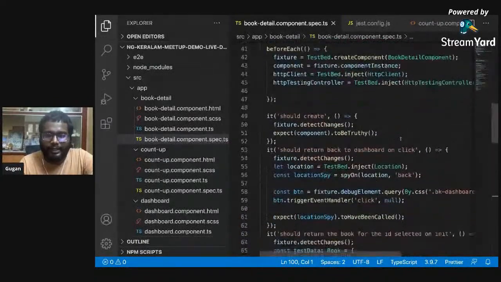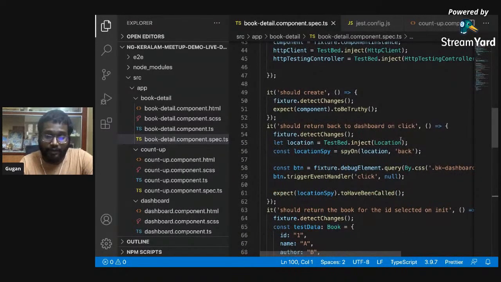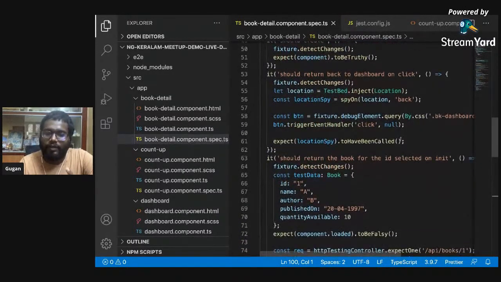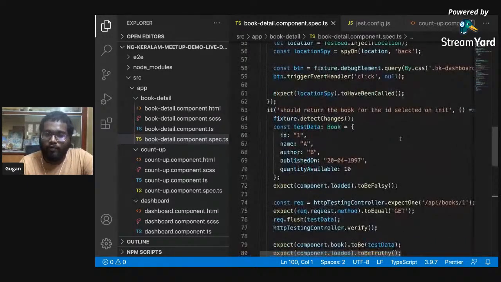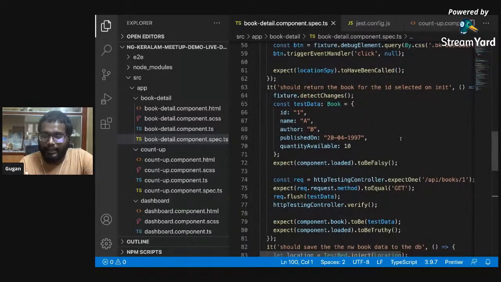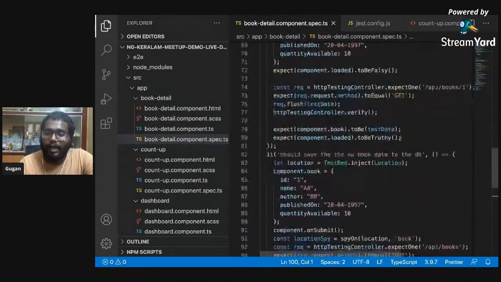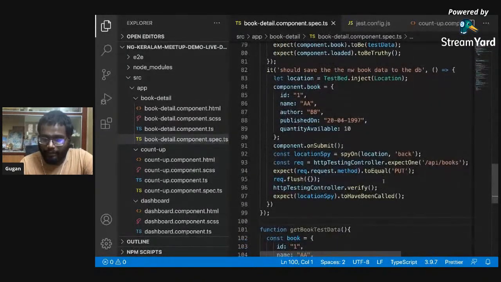If you see over here, I'm going to first go through the scenarios for which I have written the test cases. If you remember the screen, which I'll show later also, there were 3 scenarios. First, you have to display the details for whatever we have requested via the navigation. Then if we edit the data, it should be able to save it to the DB, and we have to navigate back to the dashboard.